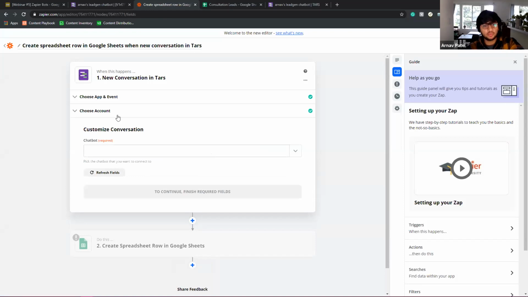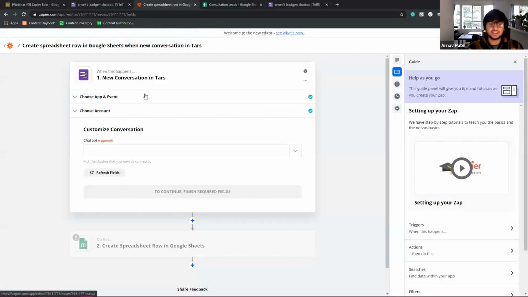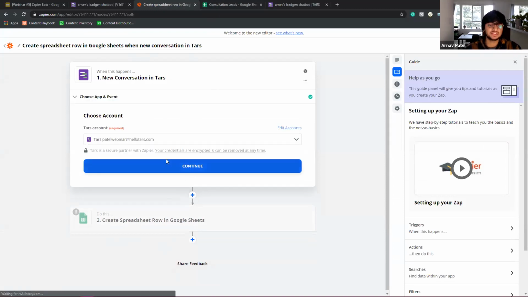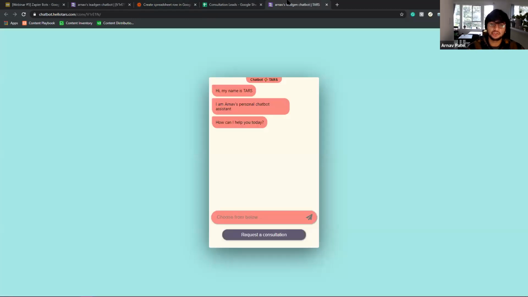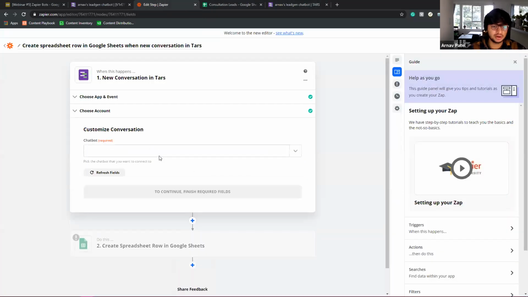So just to recap a little bit, essentially what we've done is we've created a chatbot. The chatbot captures leads. We're sending it to this Google Sheet, and we're doing that through Zapier. So what we've done is we've gone into Zapier. We've selected TARS as the start point of our data transfer. We've selected Google Sheets as the end point of our data transfer. So the data is going to be transferred from a new conversation in TARS to a new spreadsheet row in our Google Sheet. We've selected the trigger event, so every time a new conversation happens, and we've connected our TARS account so that Zapier can hook into our chatbot to pull all of that new lead information and send it to Google Sheets. So once we've selected that account, hit the blue continue button.